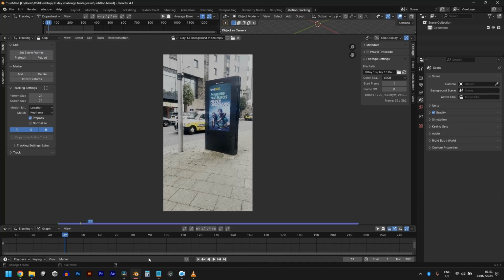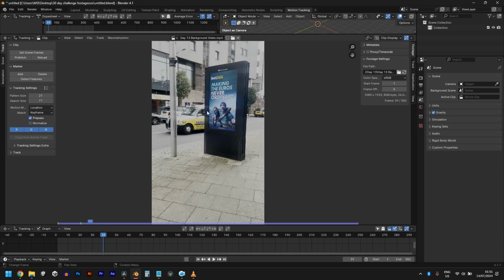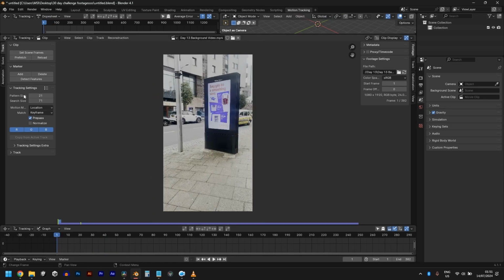Okay, when that's done, go to the first frame, frame 1, and then detect features. Make sure you have enough features. You could adjust your threshold depending on how many features you want. I think this is enough for me. And it will track forward.